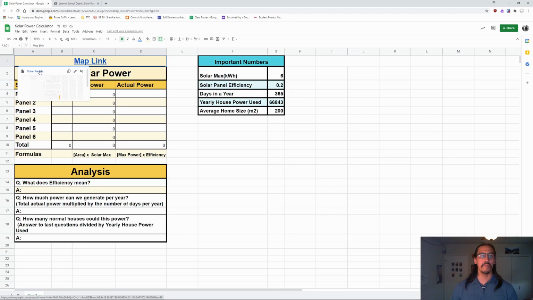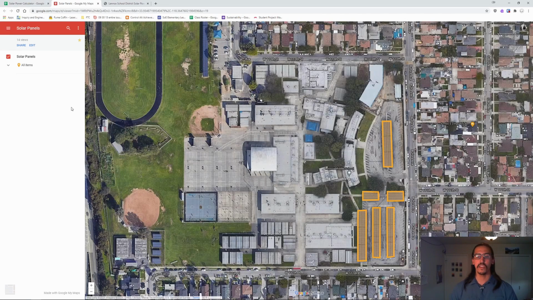So if you click on the map link, that'll take you to this page right here. And you should recognize this as a map of the school. So this is LMS right here. And then this is the surrounding neighborhood. And you can see these orange boxes here. These are the actual solar panels. So I've done my best to go through each solar panel and estimate how large they are, how much space they take up. And if you click on each box, you'll see over here on the left, solar panel 1.